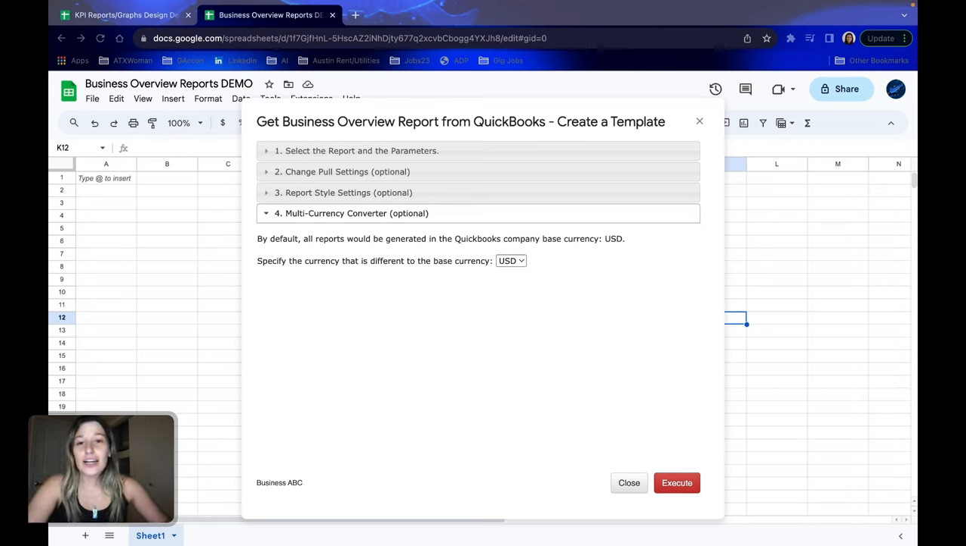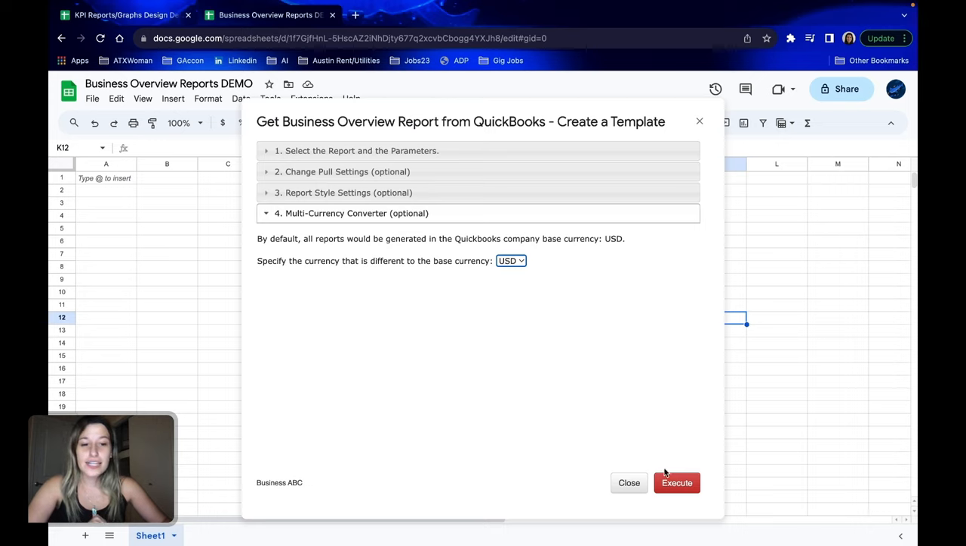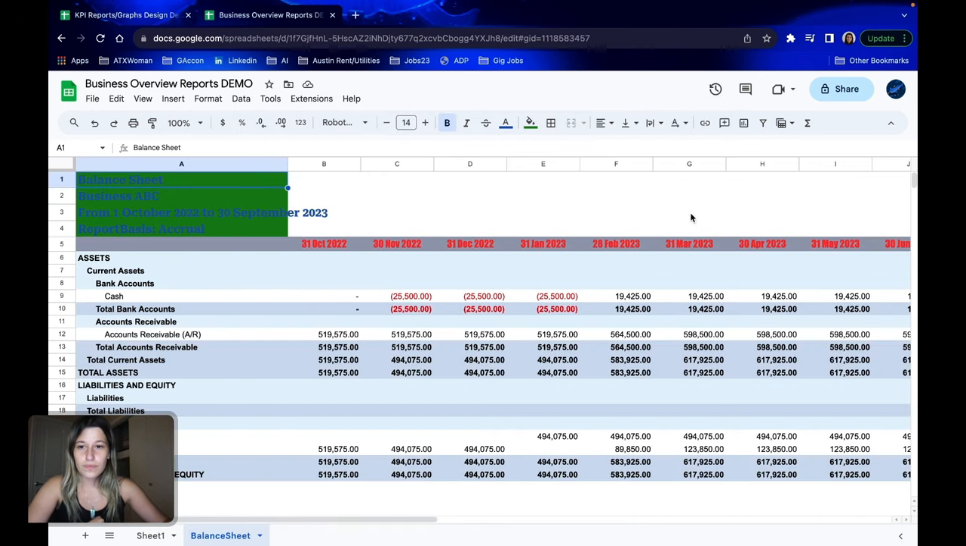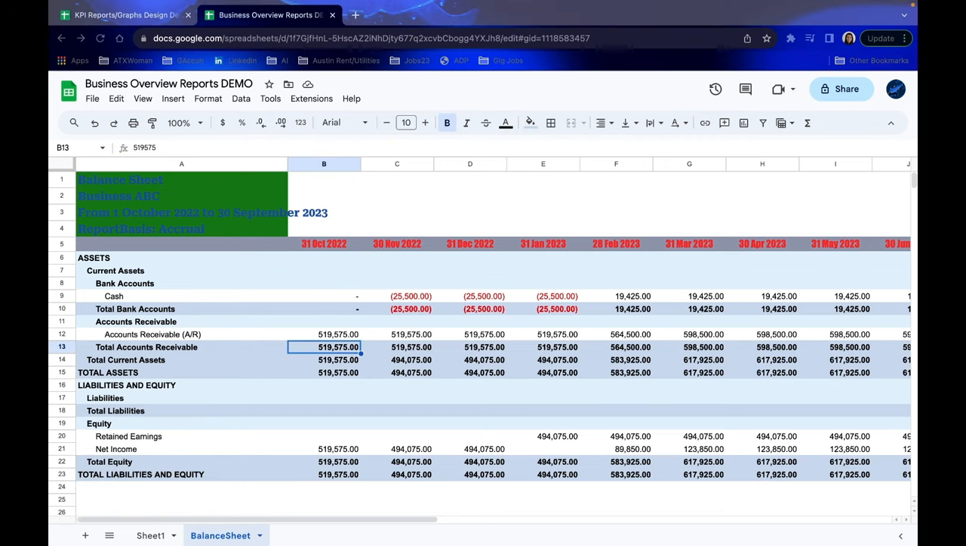Now that I'm done setting up my report and its style, I can go ahead and click Execute to generate the finished result. As you can see here, I have my customized balance sheet.